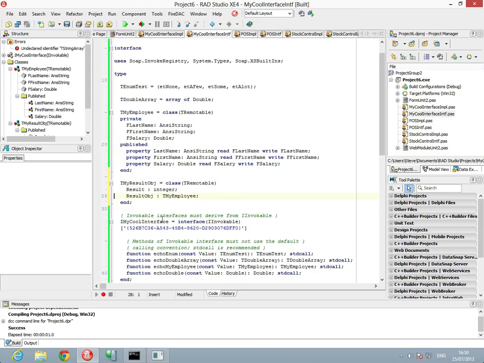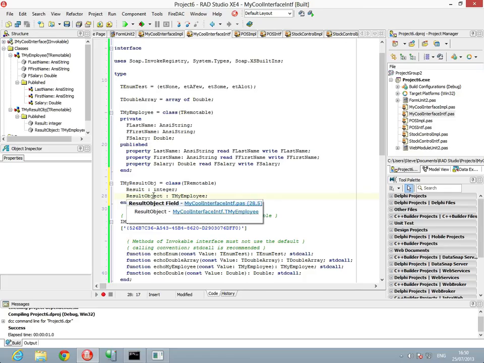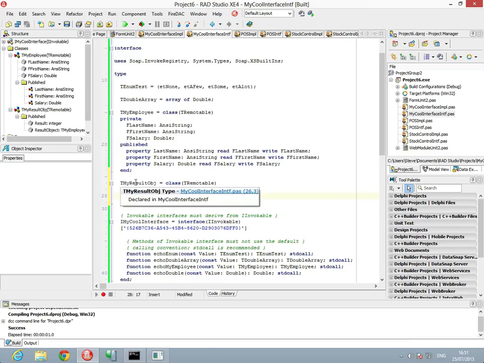But if I did go ahead and rename this to result object, then that will break the interface. So just think about the names that you give things and how you publish things through. But it's always a good practice to have objects that you pass in and pass back.